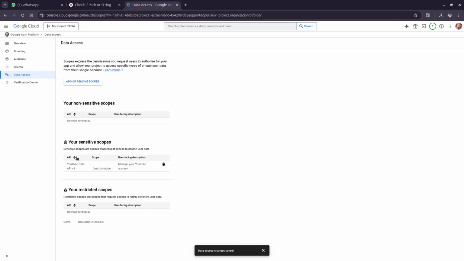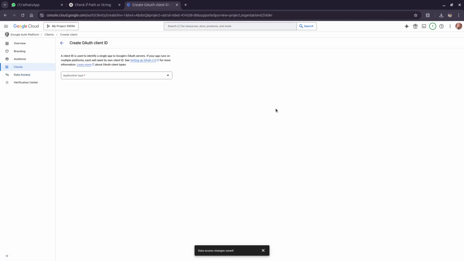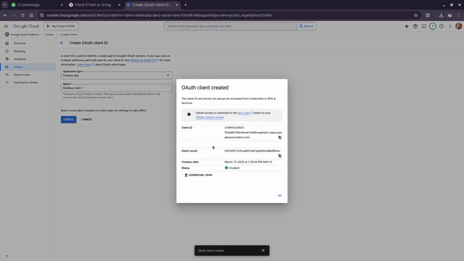Okay, so it has been saved, and then go to the clients, and here we are going to create our client secret key. Here you have to select the application type that you want. I am using a desktop app because I am writing a Python script for it. Okay, I will select desktop app. You can change the name or keep whatever it is suggesting. Okay, then press create. Now it has been created, our client secret key.